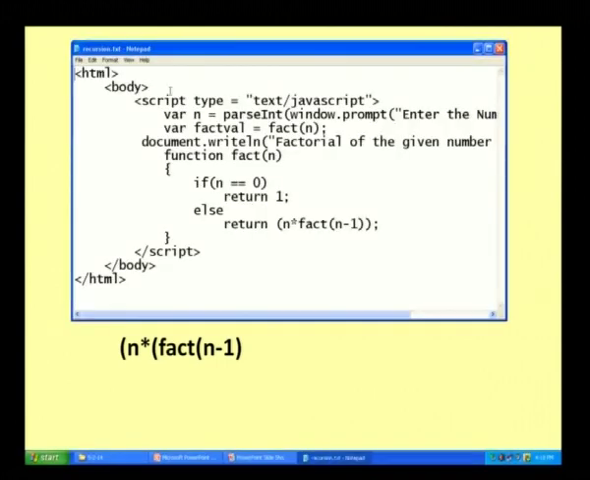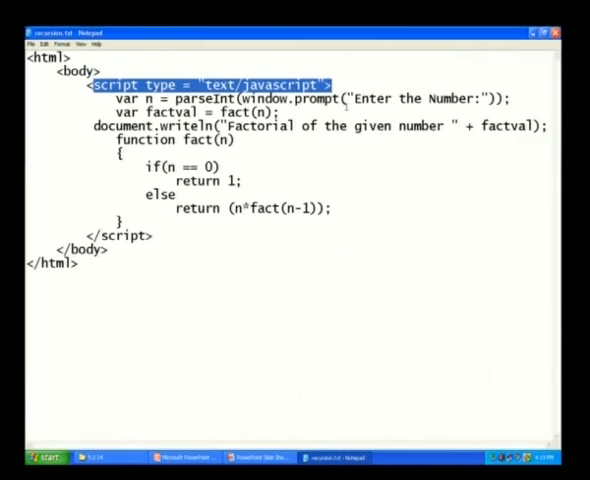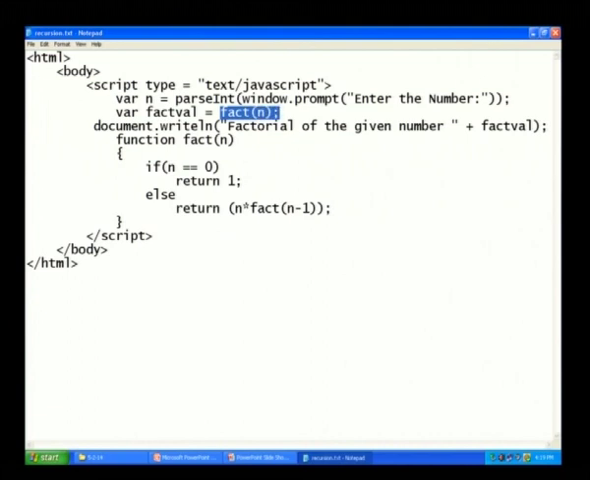HTML is differentiated from JavaScript with the help of the script tag. Yes, so the script tag is given here and the user has to enter the value for which the factorial should be calculated. Here fact n is a function. So when fact n is called, it goes to the definition of the function. So the control comes here and the value is substituted for n. Here n is equal to 0. If n value is 0, it returns 1, otherwise it will calculate the factorial.